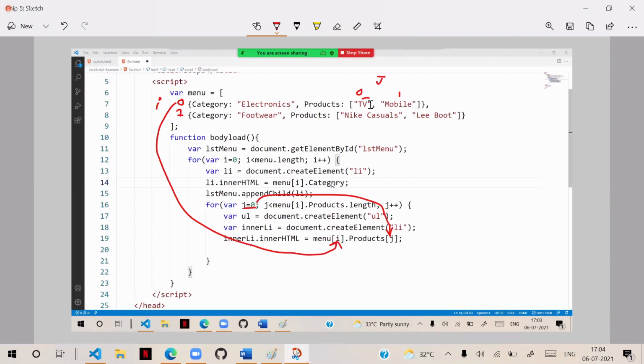That means it is going to add the first one. After that, it will add the second one. After that, J value will increment. That means J plus plus you have defined. That means it will increment by 1. It will get the first one and it will add. After adding this, it will go to increment the menu item.